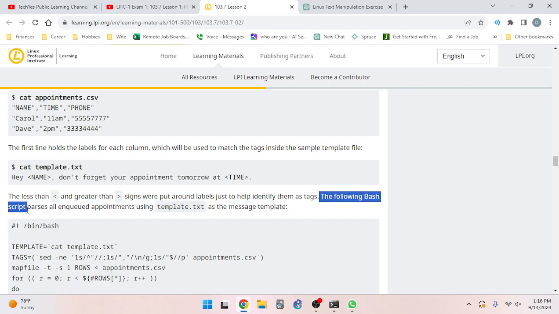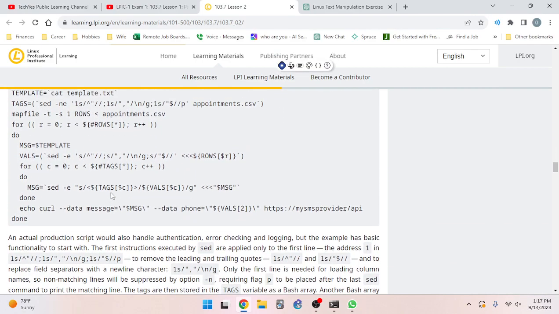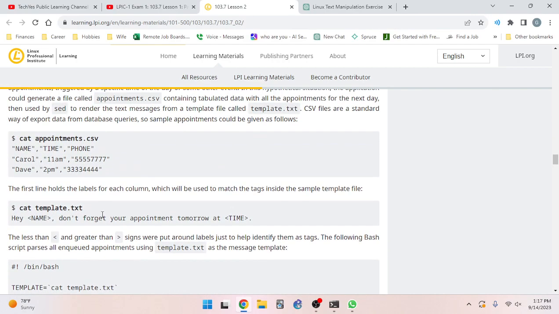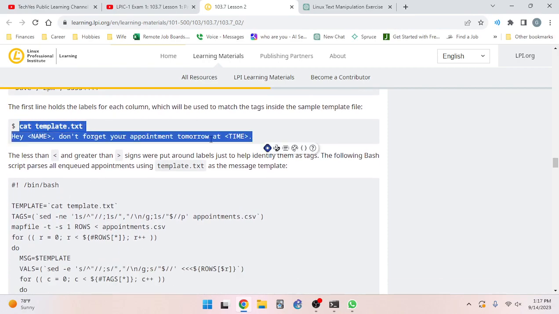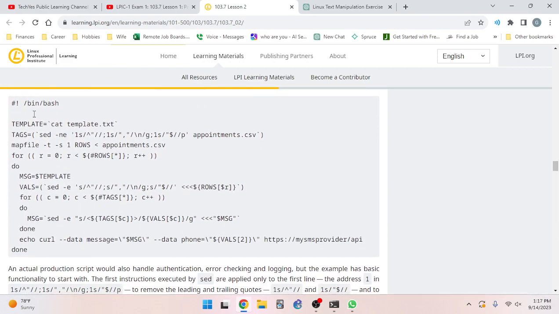The following bash script parses all in-queued appointments using template.txt as the message template. Okay, so here's an example of what that message template might look like. Hey, and then a variable that gets plugged in to show it. Don't forget your appointment tomorrow at, and then you can show them the time, the location, whatever you would like. So here's a bash script.